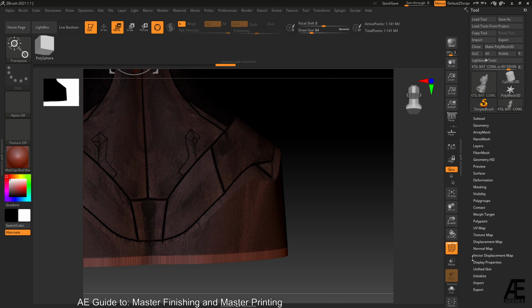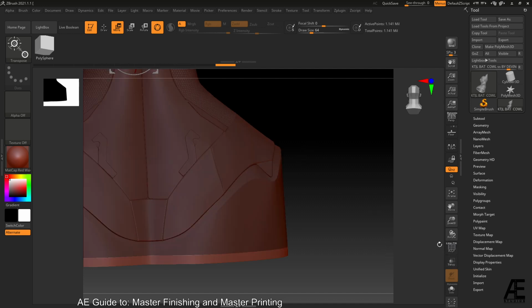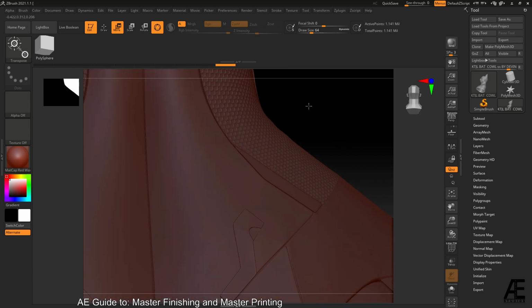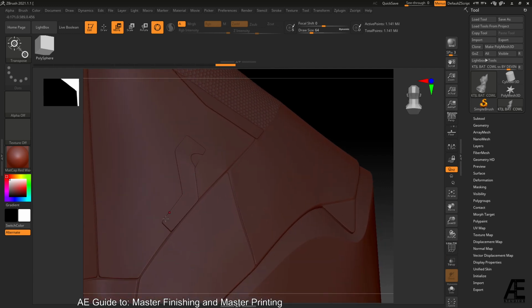And what I want you to do at this point in time is turn off the polylines, the polyframe, and I really want you to focus on some of the details, like these nice crisp edges. Now, I know that might look a little bit pixelated to you, but what ZBrush actually does is pixelate things and make them a visibly lower resolution so that your computer can cope with what the actual poly frame is.